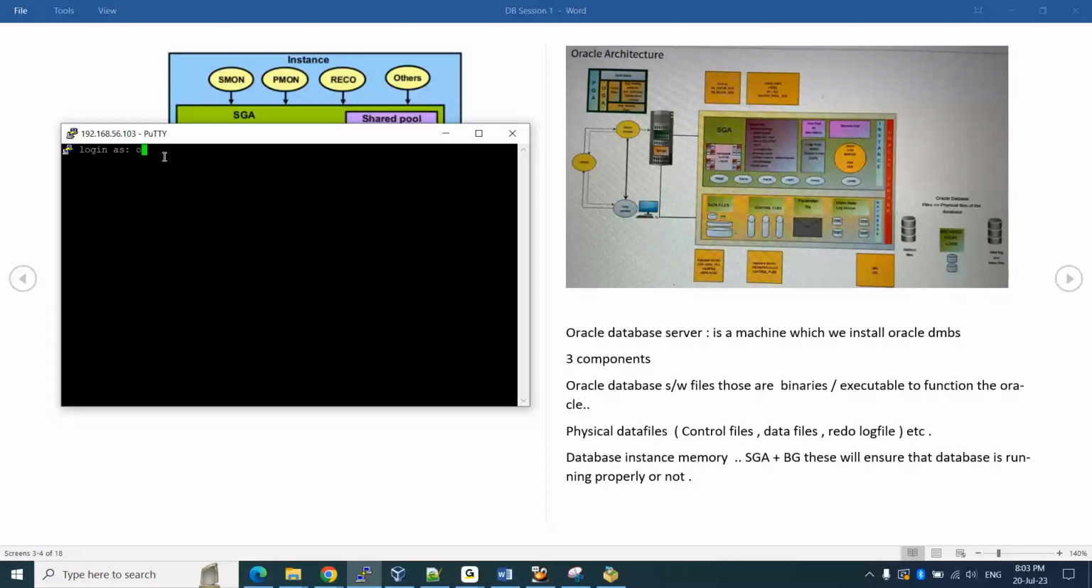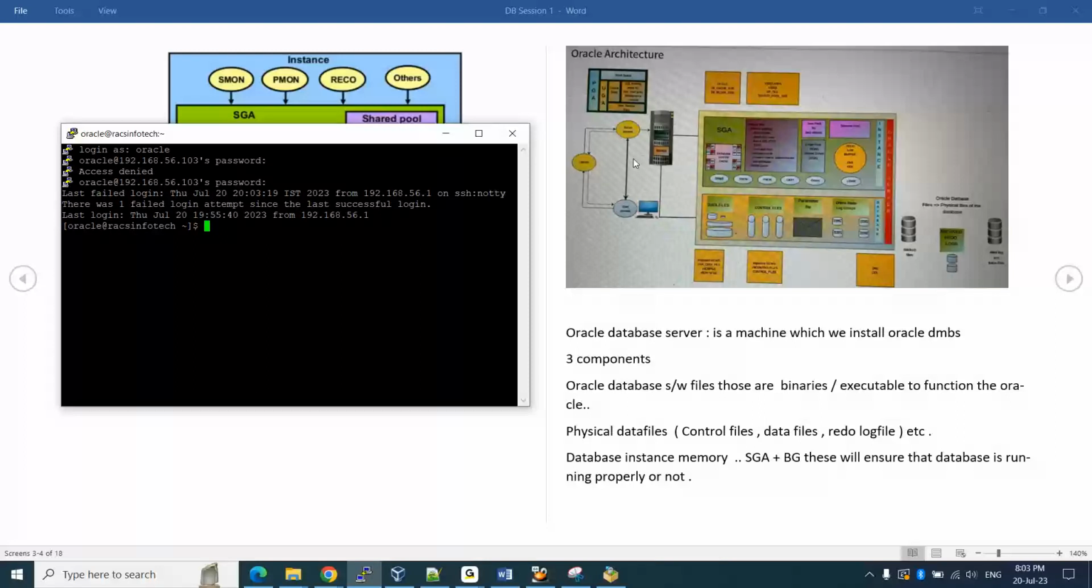Once I give the user ID and password to connect to the server, it will validate them. Whatever credentials are stored at the OS level, the server process will take those credentials and validate them. The server process gives the authentication, meaning whether the user is valid or not, and whether the password entered is correct or not.